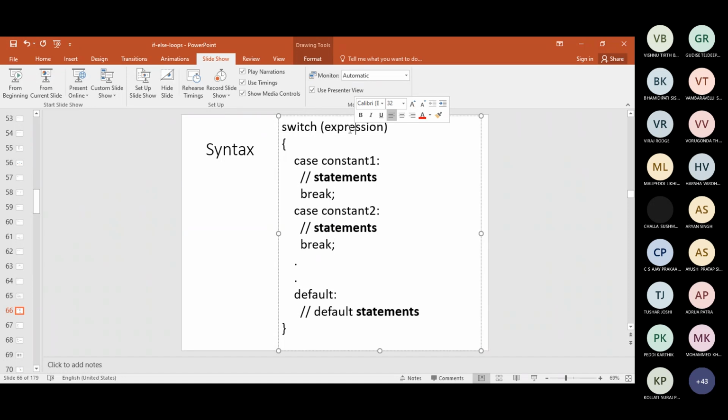This expression will be evaluated to multiple different possible values, and for each possible value you can provide a case here. For example, case constant 1, case constant 2. If the evaluation of the expression happens to be constant 1, then this statement will be executed. So it's a special case of the if-else ladder, with some ease of operation. You take an example, and it will become clear to all of you.